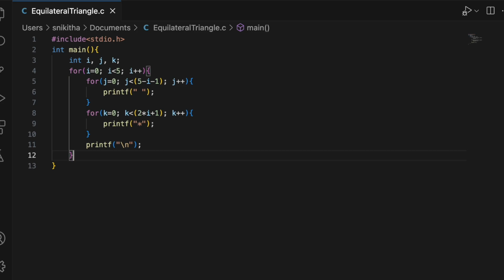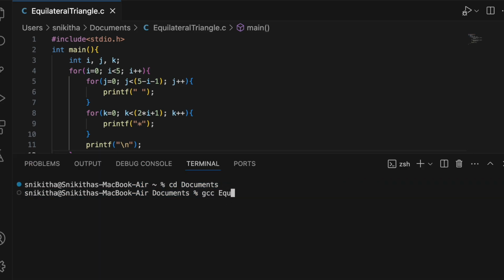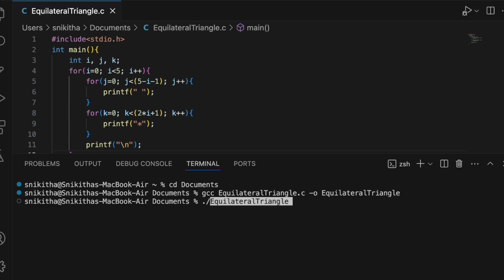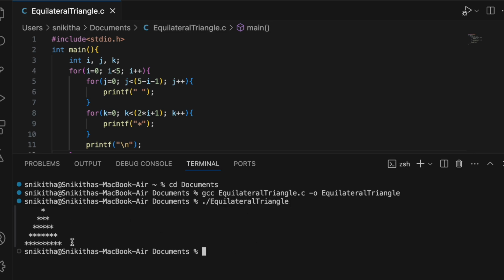So now let's run the code. And our code is compiled without any errors, so we can go ahead and run the code. So if we run the code, we can see that our pattern is printed. We have a 5-row equilateral triangle here.